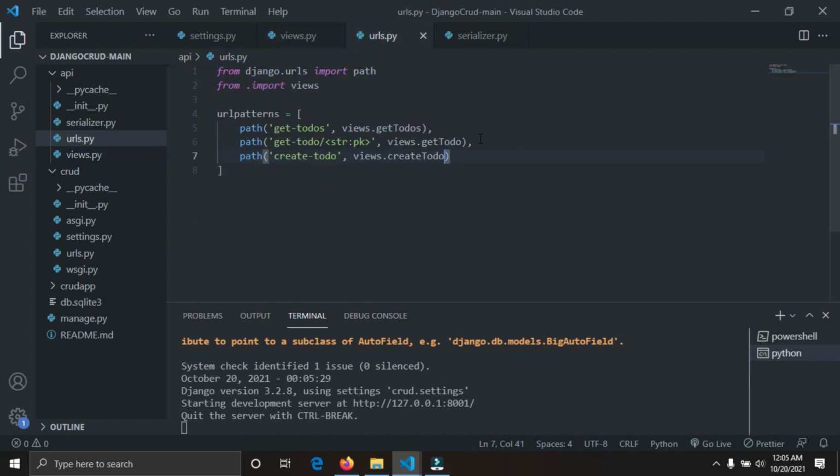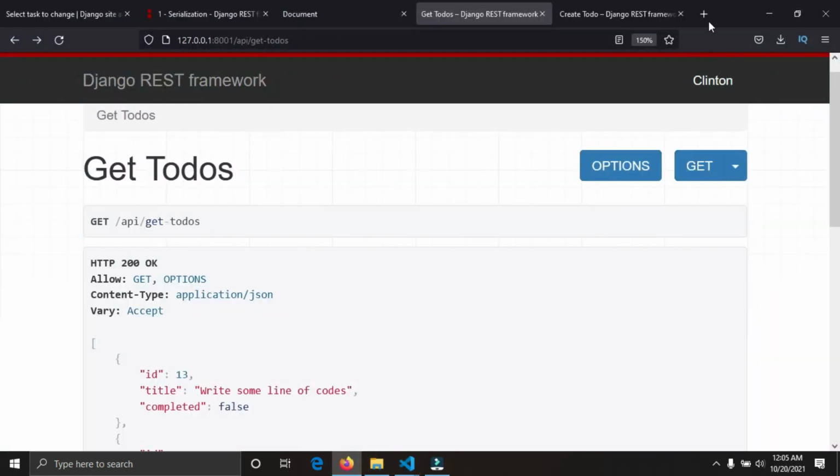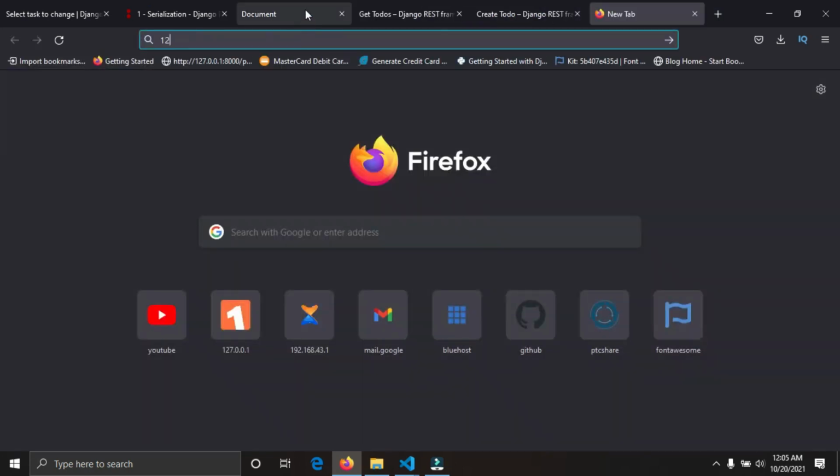So let's copy this one that is kind of similar. Ctrl+C, paste now. I'm going to say get-todo. I'm going to call this update-todo rather, update-todo, and the view is going to be called update_todo. So save, now to the browser. I'm going to try everything.